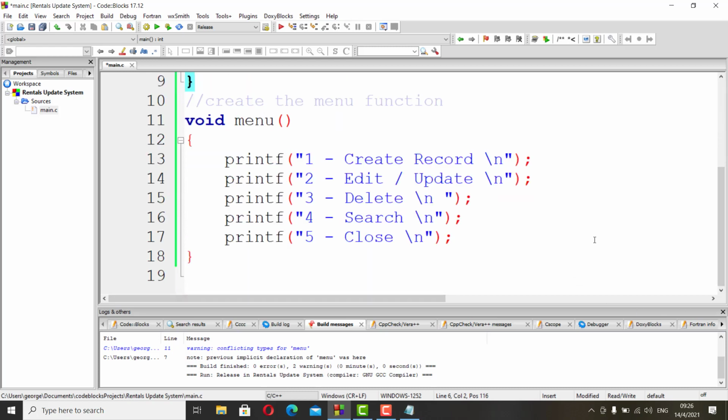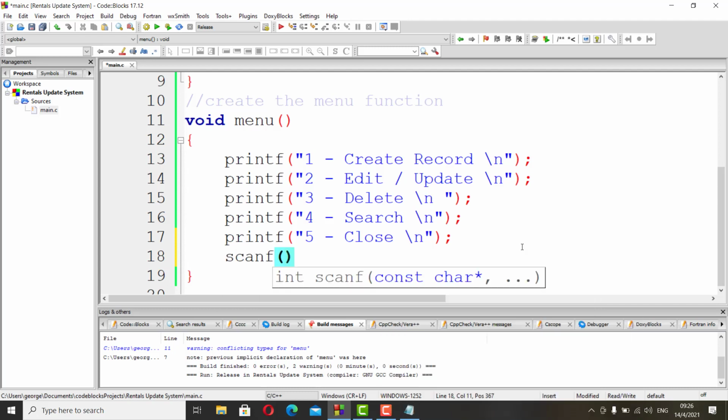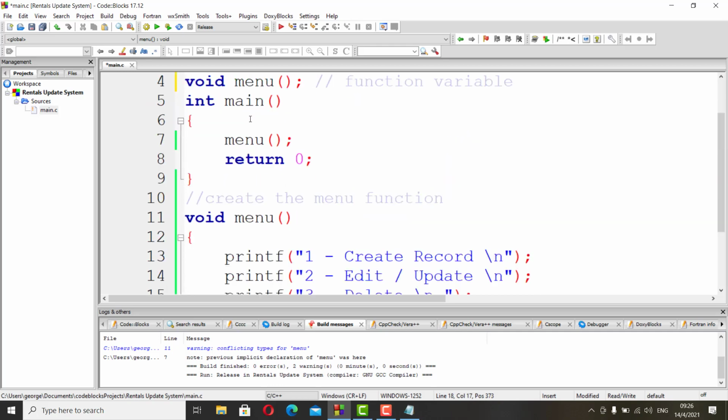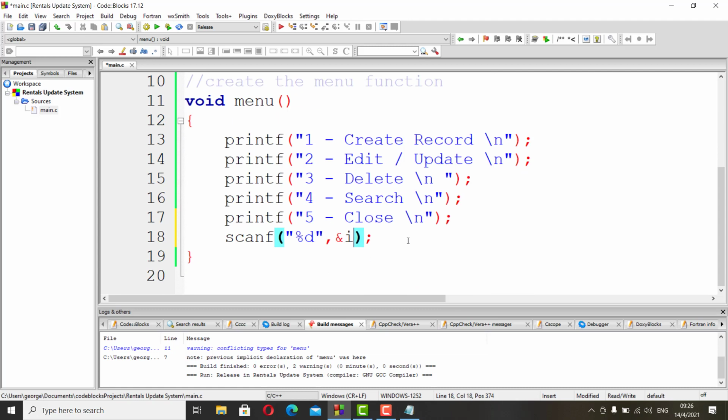The next thing we want to have after this is an input. So we have a scanf. Our scanf gets the following, which is a %d, and we want to use the variable that we have declared, which was i. That's our variable. So we then get our i, and we want to use that as our starting point. So scanf gets our input, printf gives us output.